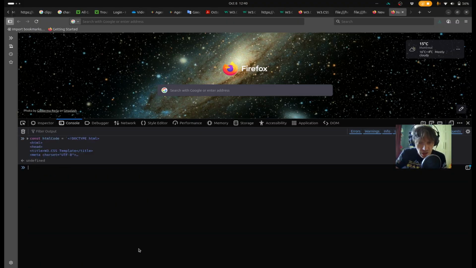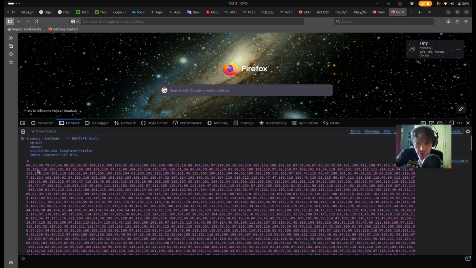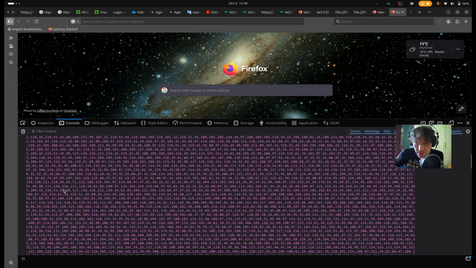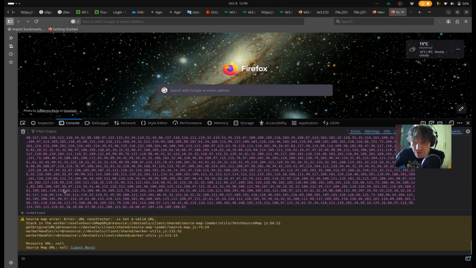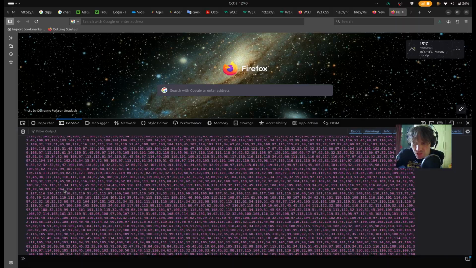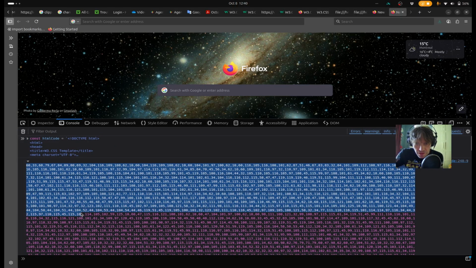So when I hit enter, boom, there seems to be a map error here. I'm going to disregard this. It's just a warning, it's not an error per se. So it still gave me all the numbers, character codes. Look at that. That's an insane amount of numbers representing all of the symbols in the original HTML. So now I'm going to select all of this. I guess I'll do the shift select method.